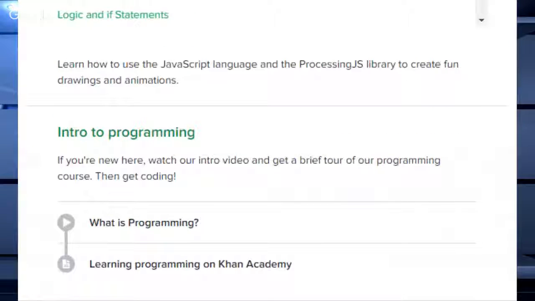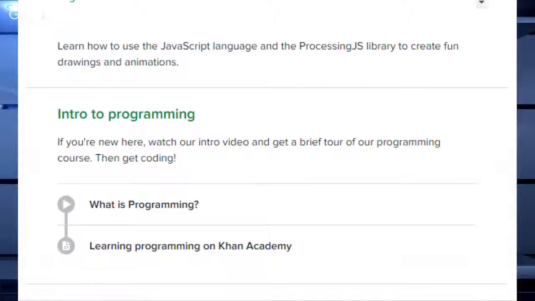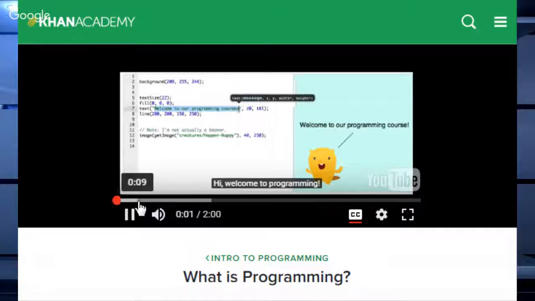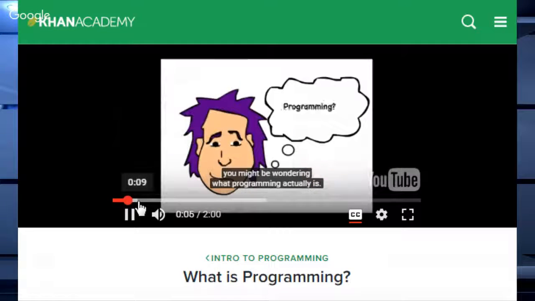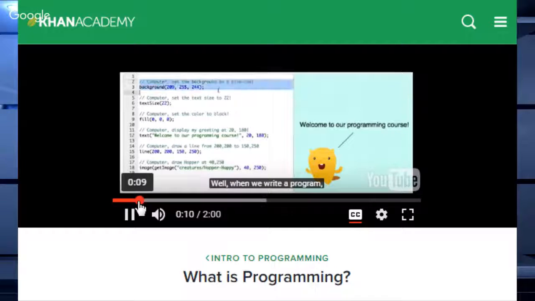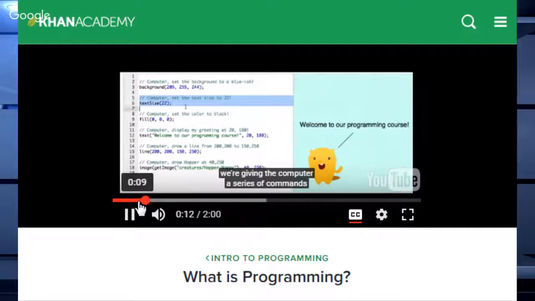Okay, so let's see how it works. So what you do is you watch the intro video and get a brief tour of the programming course, then get coding. That's optimistic. So let's look at what it looks like. So what is programming? And so it has a little thing to show you, and it has it captioned so you can watch it as you listen about how you program.